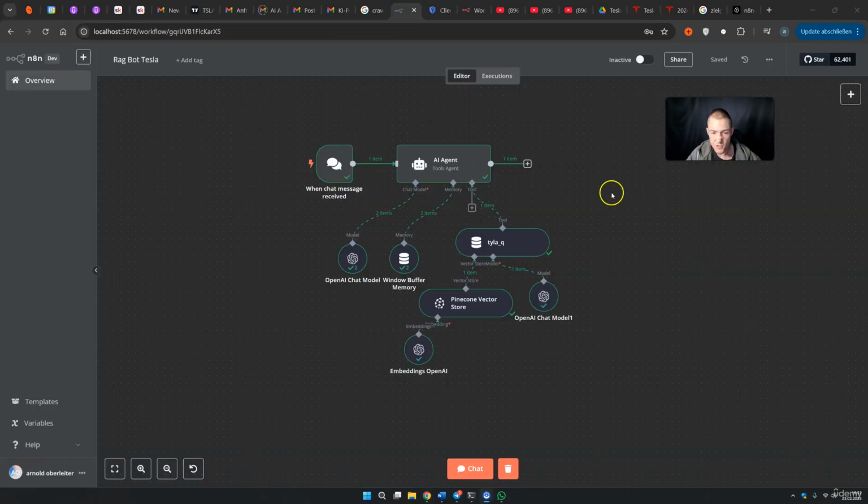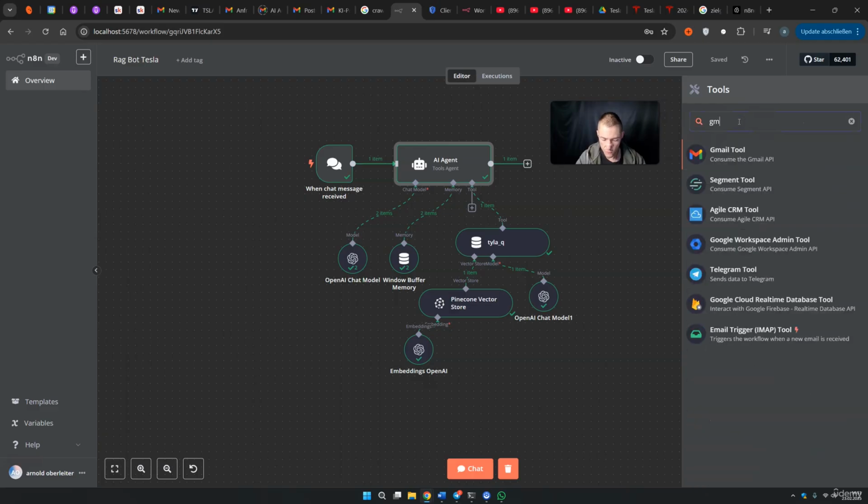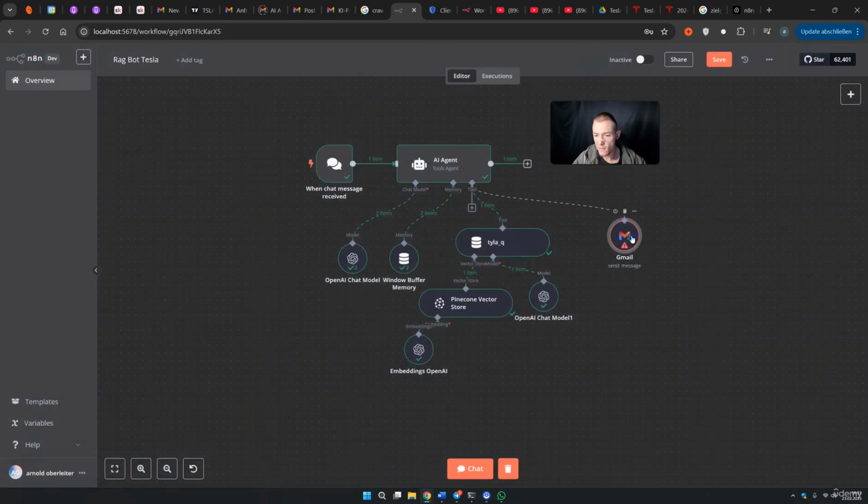And this AI agent node is of course gigantic. You can include new tools. You could also include right now, for example, the Gmail tool. Maybe you do want to have a mail sent to you every single time that something new comes around the corner here with these quarterly results and so on.